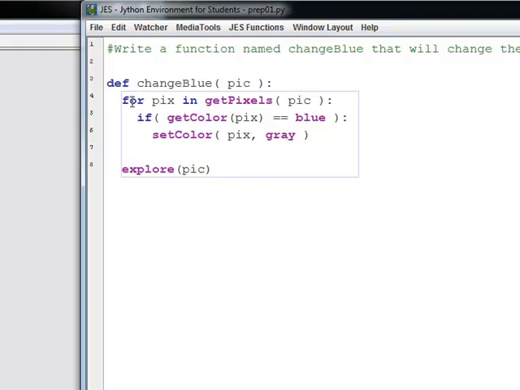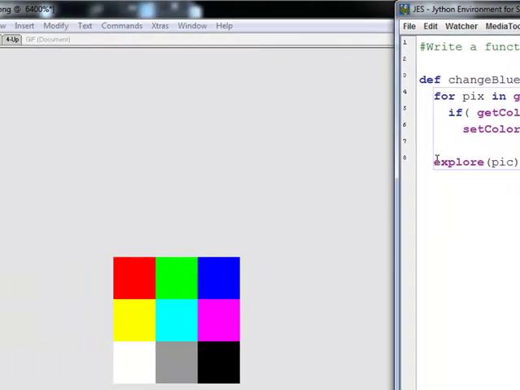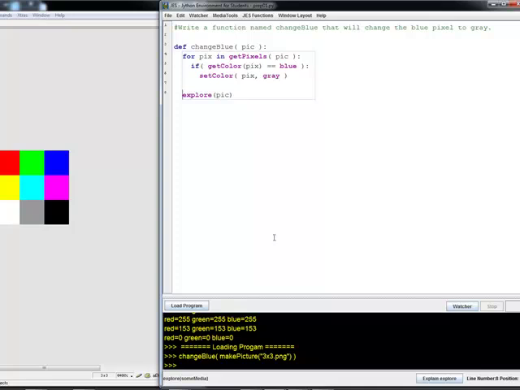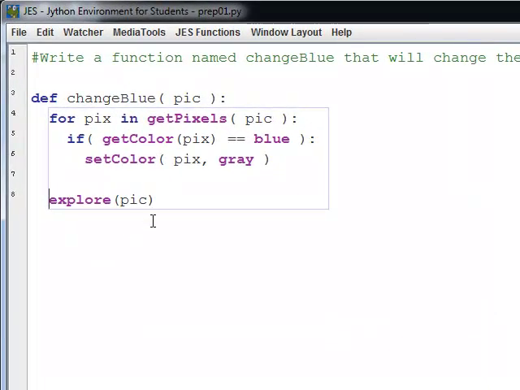And then once I finish all that, I come out of the loop, and we know we're out of the loop because both of these have the same indentation, so the explore pick is not inside of this loop. So I explored, and that's what showed me the pick. All right? So that's the solution to this one.